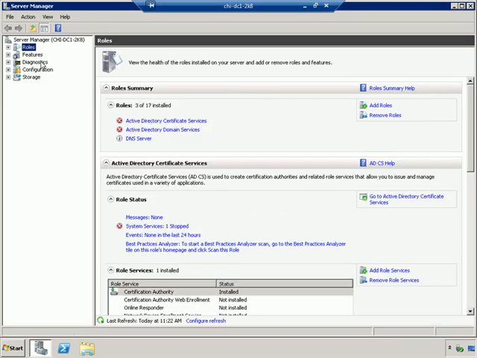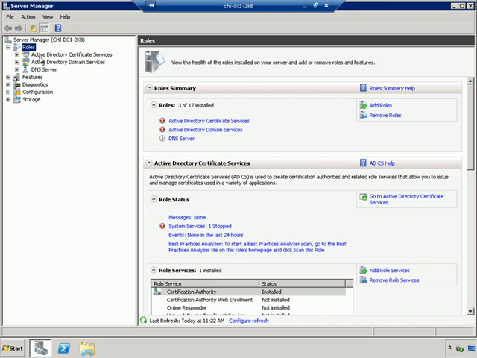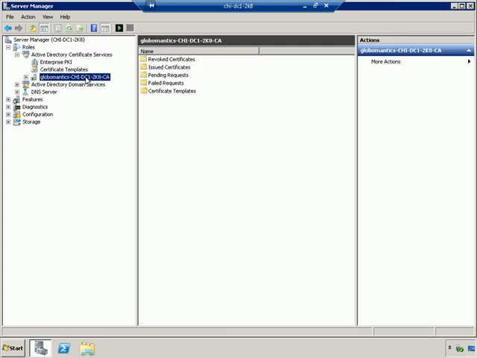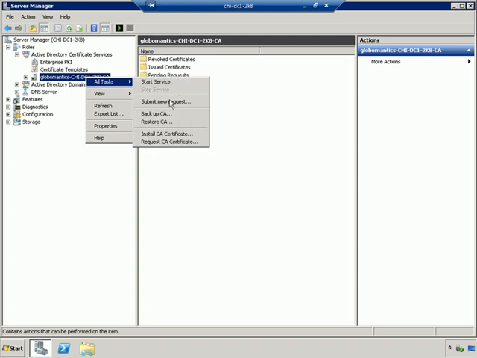In the server manager, we want to go to our roles. Let me go ahead and expand this over a little bit. Here we have Active Directory Certificate Services. Let's expand that. And then here we have the Global Mantix Chicago DC1 2K8 CA. This is the CA that we want to import the certificate into. So we're going to right-click, All Tasks, and install CA Certificate.